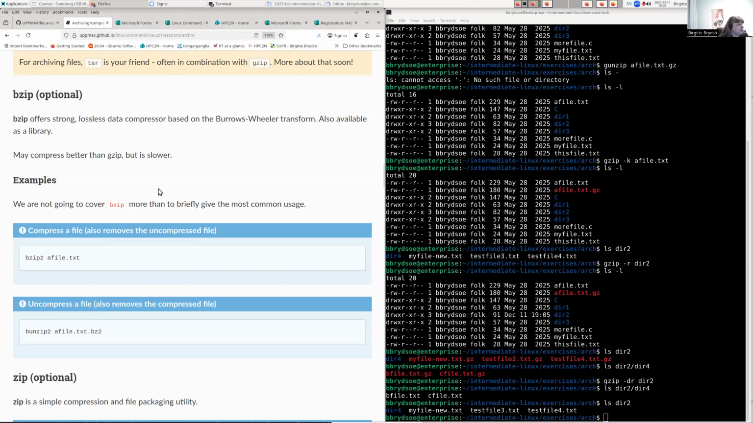bzip or bzip2 is strong lossless data compression based on the Burrows-Wheeler transform. It's also available as a library. It compresses better than gzip, but it also is slower. So that you're going to use if you have huge files, for instance, image files. Those you would almost always use bzip2 on. Otherwise they will be very large, but it will take longer to do so, but they will be better compressed.